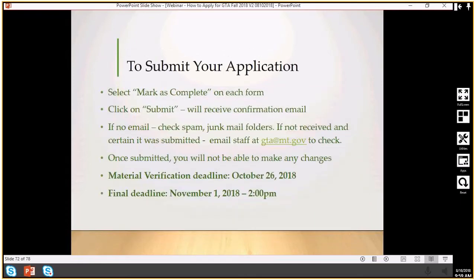All right, so now to submit, you've done all those items, you're going to select mark as complete on each form, so the checklist of all the forms, you're going to click on submit. You will receive a confirmation email. If you've clicked on submit, check two things. Check to make sure that the check boxes are on all those application forms. If they're not, go in and make sure that's done and then hit submit. Or if you've hit submit and you haven't received an email, check your spam, junk mail folders, etc.